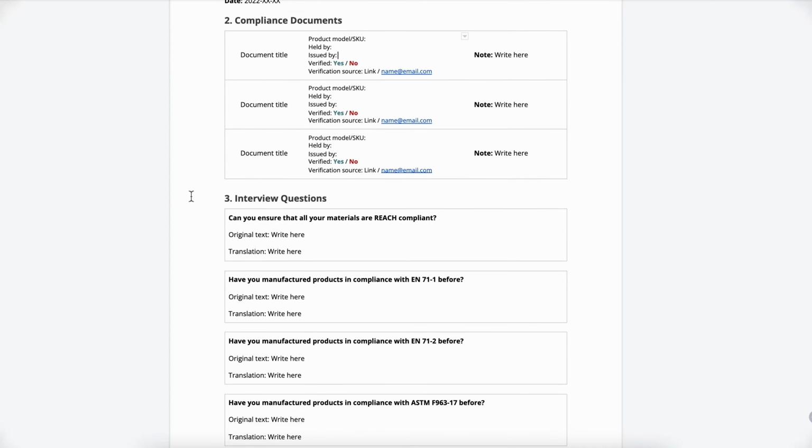Something that we also do is what we call interview questions, and in my experience working for so long with manufacturing, sometimes it tells you more by asking a supplier and reading the responses as much as it does to look at a test report when it comes to assessing if a supplier can make compliant products.